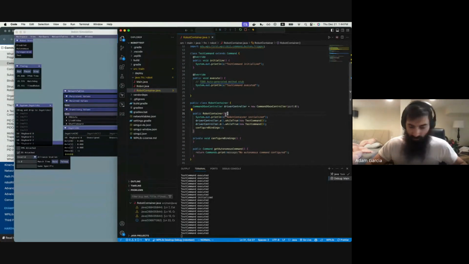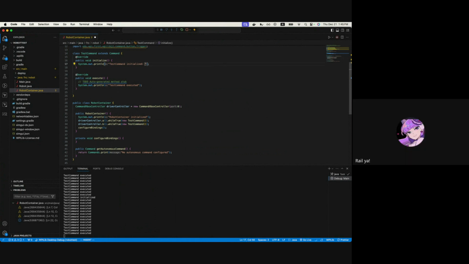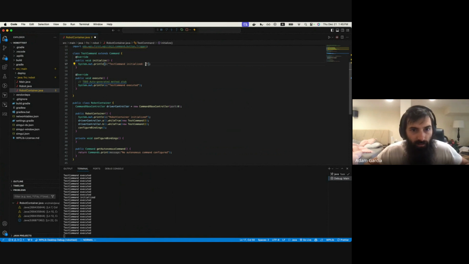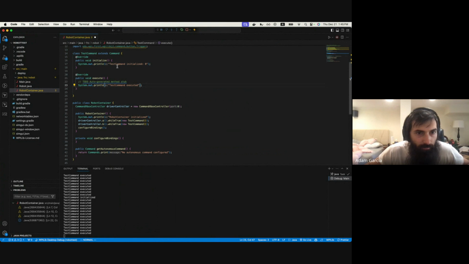Now, let's say, for example, I want to have, when I press the A button, print out test command executed A. Or if I press the B button, I want it with B. Does that make sense? Can you rephrase that? I want it to say, like this, if I press the B button, test command initialized B, executed B. How do I do that?